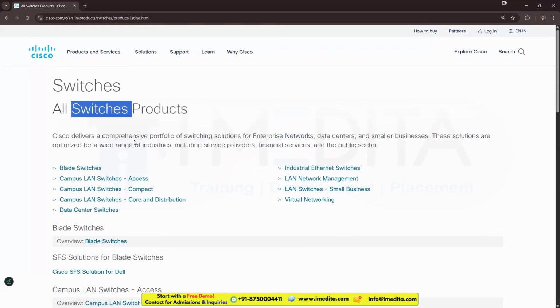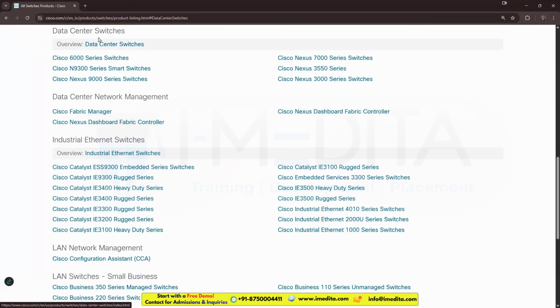Cisco basically offers different types of switches, different switch products based on your requirement, based on your need. If you want to connect a switch in your data center environment, they have a specific series of switches for that purpose, data center switches. Typically Nexus series switches are there, which work in a completely different way.